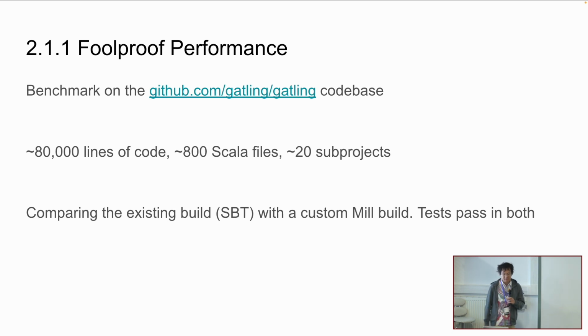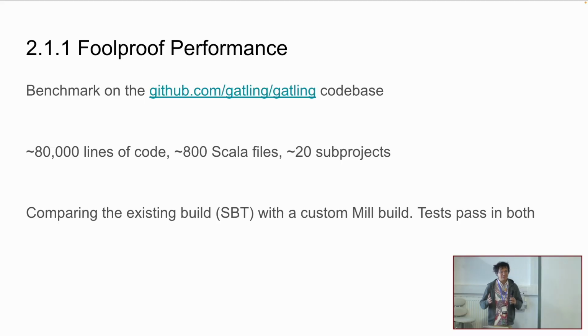So 80K lines of code, 800 files, 20 sub-projects. Not big, not large, kind of medium size. And I took the existing SBT build and converted it to Mill, just manually. It took about maybe an afternoon, not terribly difficult. So it's not a production-ready Mill build, but it's enough to get all the source files compiling and all the tests passing. So for purposes of comparison, it's complete enough.